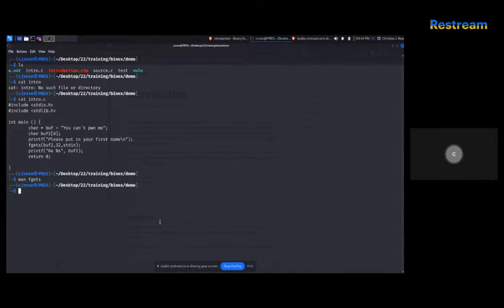forever and ever until eventually 32. So 4, 8, 12, 16, 20, 24, 28. And we've overwritten RBP at that point, and 32 exactly gets us to RET. And now we've overflown our return address with all A's. Make sense? Cool. All right, let's kind of do it.